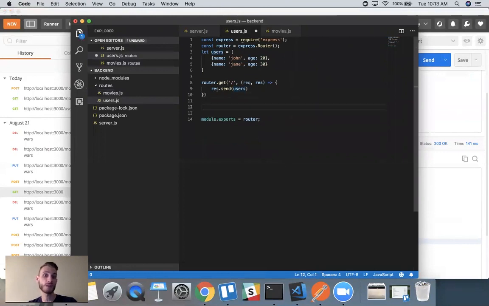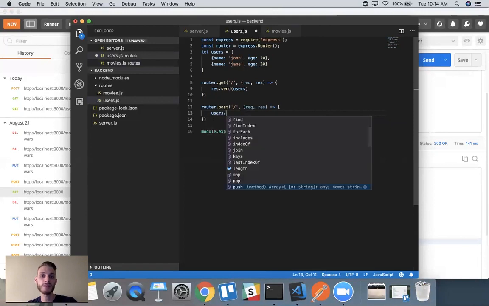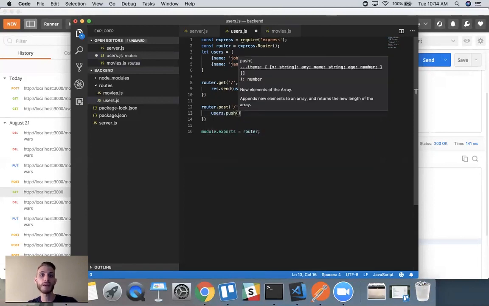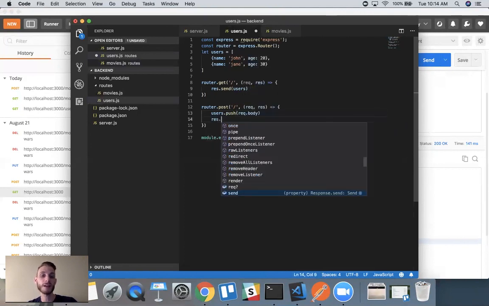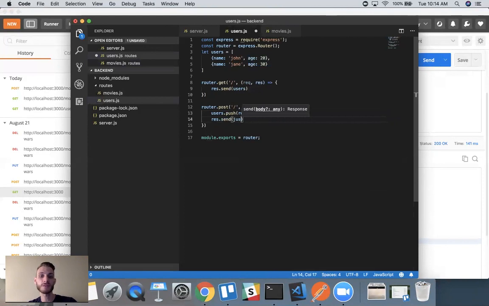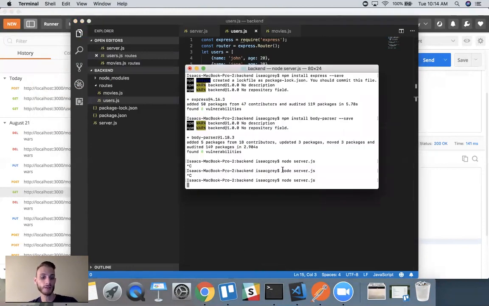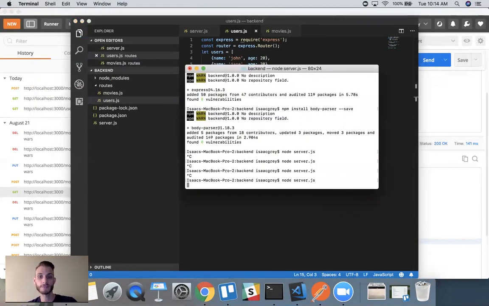We want to add a new user. So I can say router.post, send in a request. And then for the response, we'll say users.push, and we will push in the request body. And then we'll send back the new array of users. So from here, we save all, and we refresh our changes.